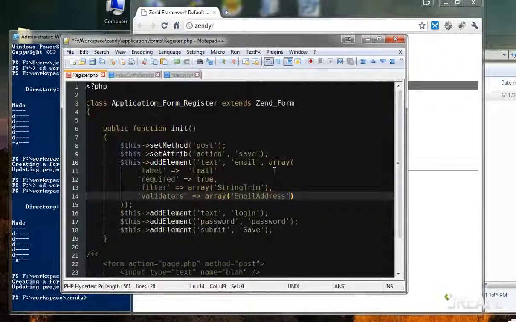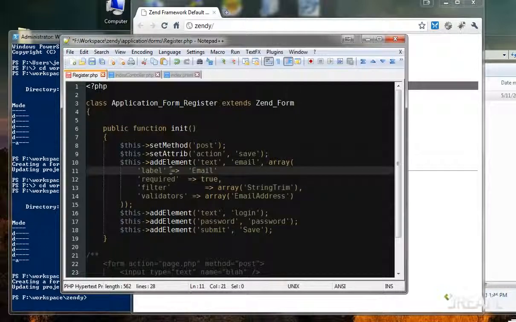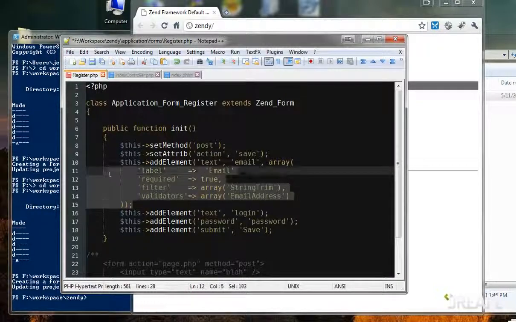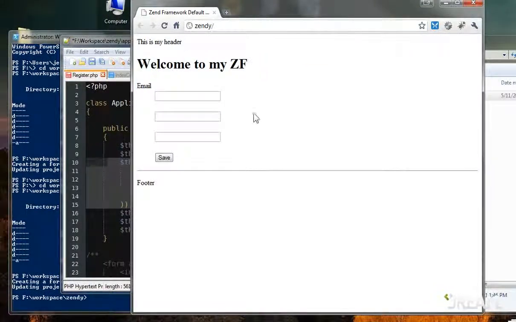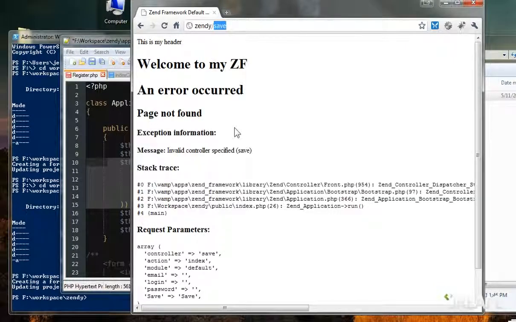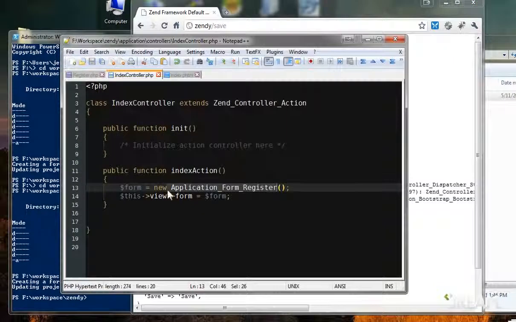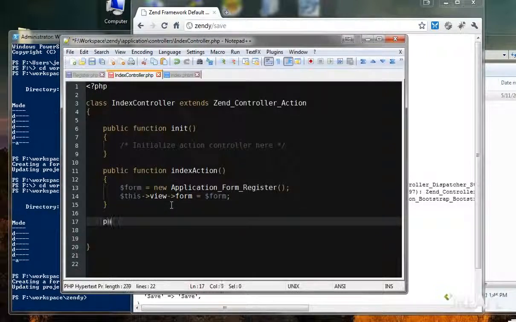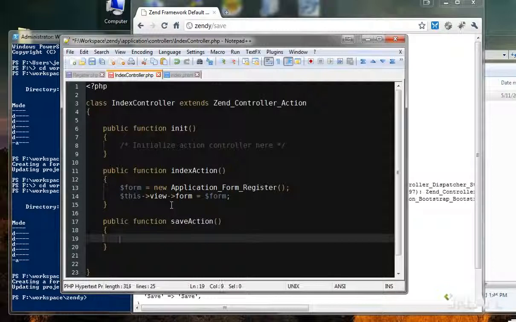Now you got to get used to these camel cases. They're kind of scary, aren't they? Might want to tab this over. Got to be picky when you code. Okay, so this now has all that stuff to it. If we were to submit the form, it would go to the save, and we'd have to create an action for that like this. Public function saveAction, and we're not going to do that right now though.